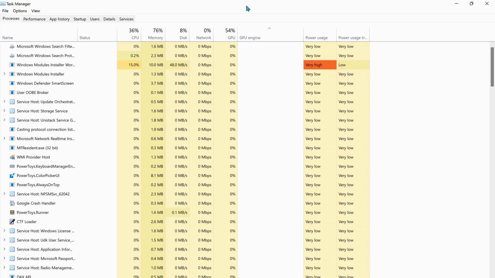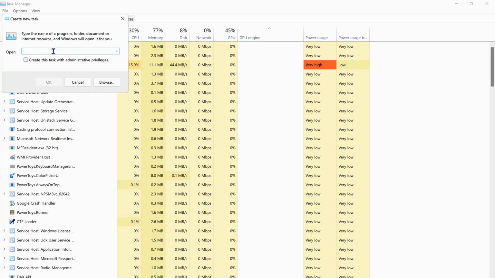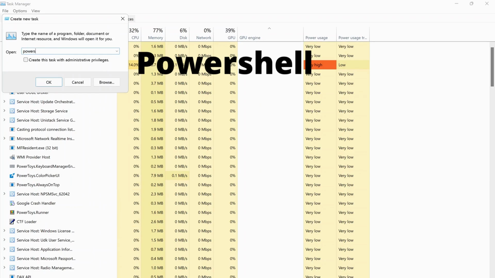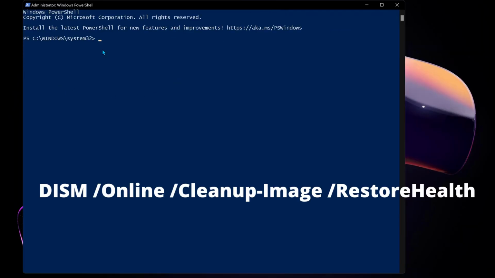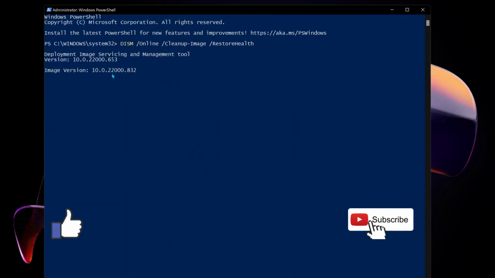So once you try the previous command and is completed, then go back to Task Manager again and go to File and click Run New Task again, and in here type PowerShell. And select this option again and click OK. Once you got the PowerShell open, then you need to type this command and let it run. You need to wait for this command to complete. Once it's completed, then restart your laptop and check. Hopefully this should resolve the issue.